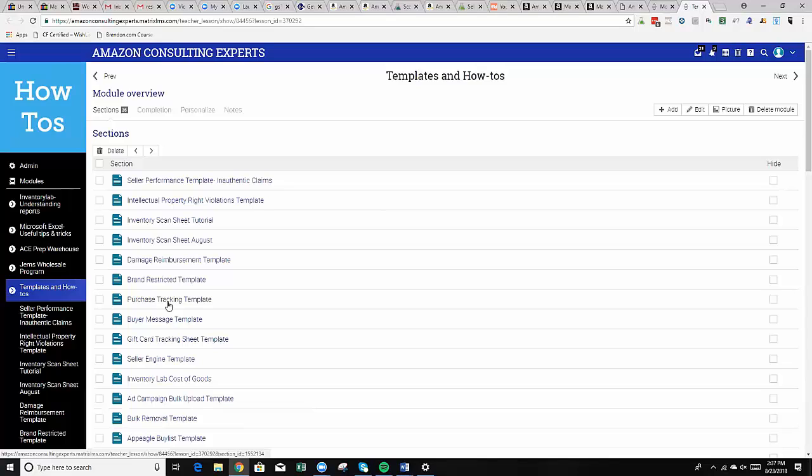AMZ Control is better because you can put in other outside costs that don't have to do with product inventory. Like you can put in how much you pay your VAs. You can put in your software costs. You can put in all of those things that we discussed on day one.